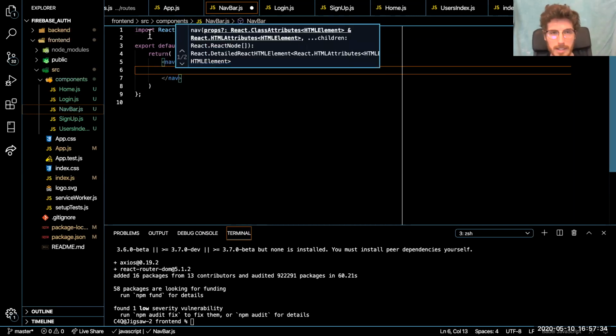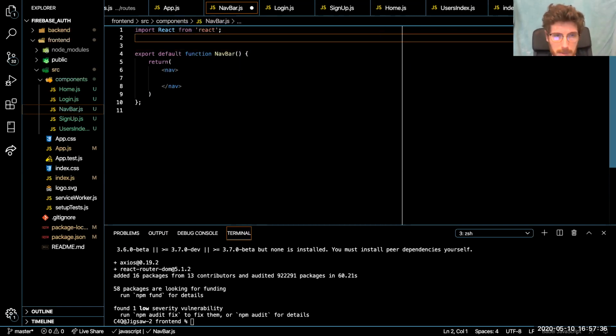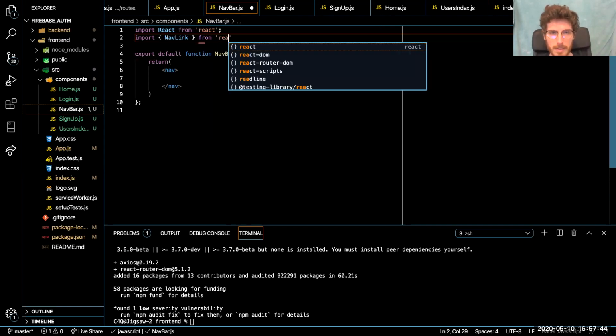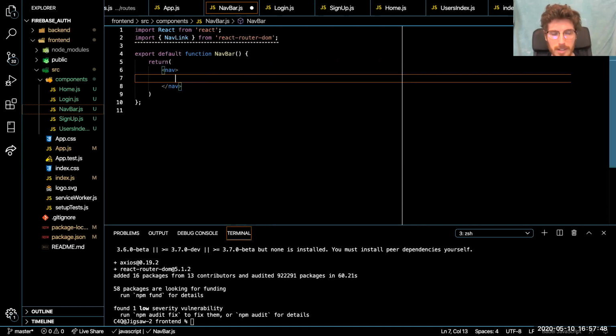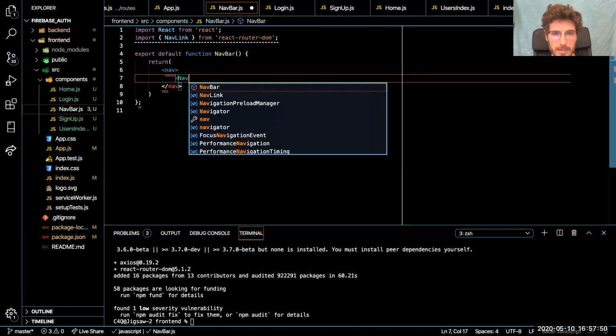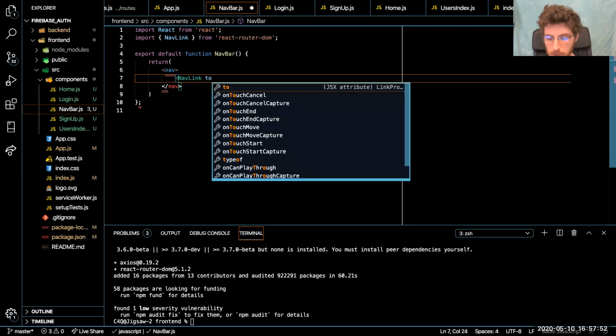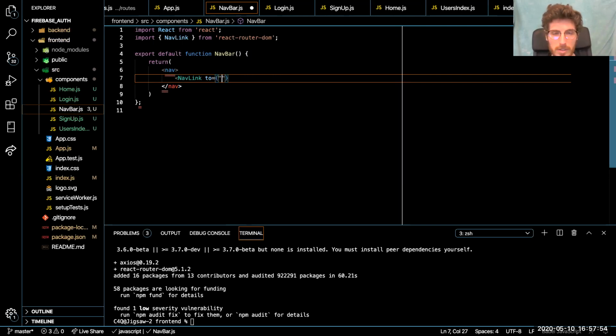And I want to have links, so I'm going to import that as well. Specifically, I'm going to import the nav link, just to get a little bit more precise of what it is, from React Router DOM. And let's go ahead and make our links. So nav link to slash, and this will be to home. And I'm going to throw an exact on that for when I do want to do some styling.